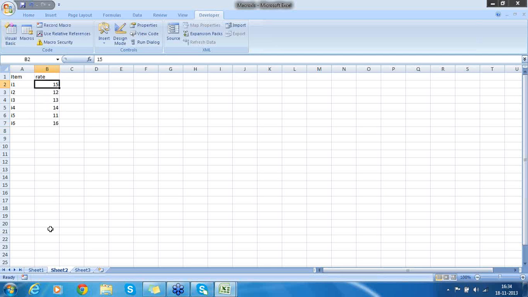So these values we want to use over here. Whenever the quantity is typed in, I want to bring in the rate. I need to get the rate and put the rate over here. And the value has to be quantity into rate.